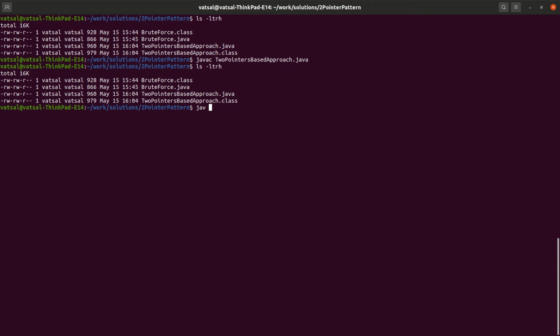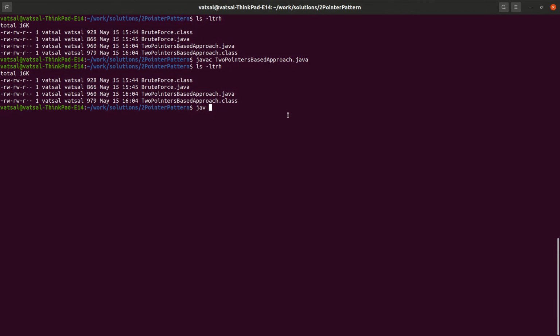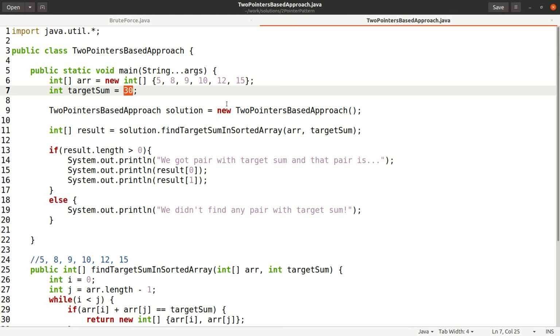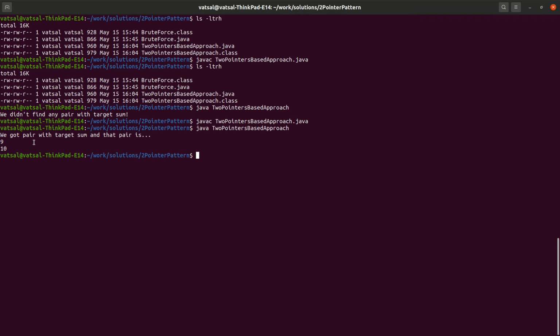Let me run that. Now my expectation is that we should not get any pair, because I have kept a target sum of 30 and there is no pair with the sum of 30. So we didn't find any elements. See, we didn't find any pair with target sum. Let me change that again to 19 and we should get a pair now. Let me compile that again. Yeah, we got a pair with target sum and that pair is 9 and 10.